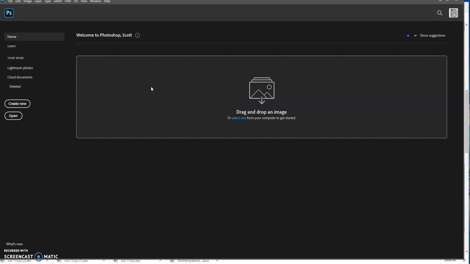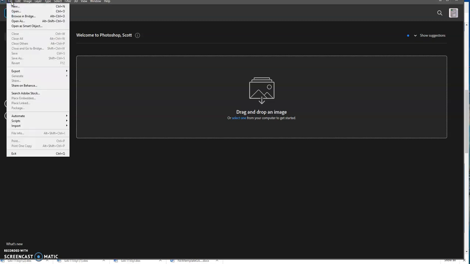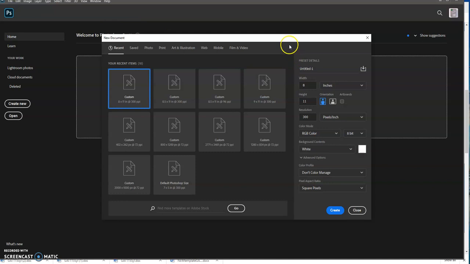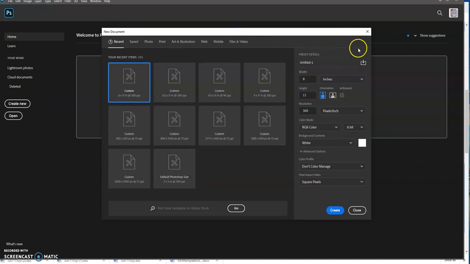Alright, so right now I'd like to talk about our first project. For this one, we're just going to create a simple collage just to practice with selection tools. So I'm going to go up to File and New to create a new document here.